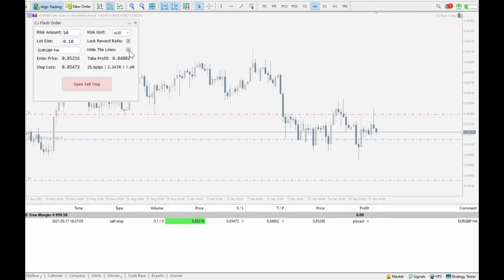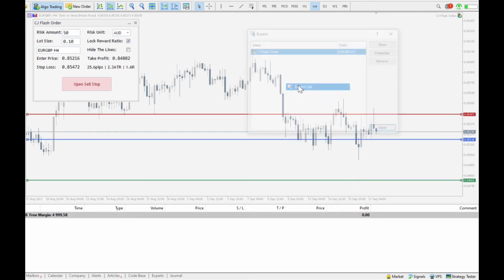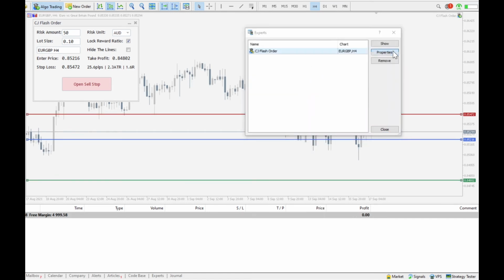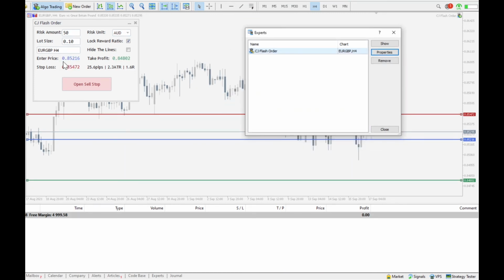We can hide the lines to see the result. We can customize the color of the lines by going to expert list, properties. And here we have the line colors for entry price, stop loss, take profit. We can change the width of the line and we can sync the color from the line to the value. Now you can see the values have the colors from the lines.